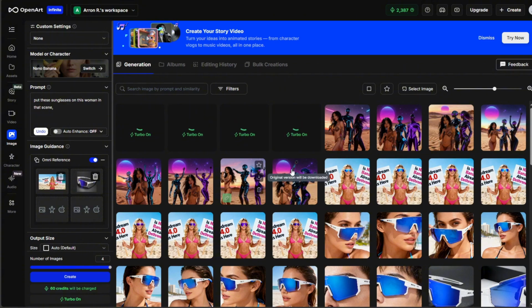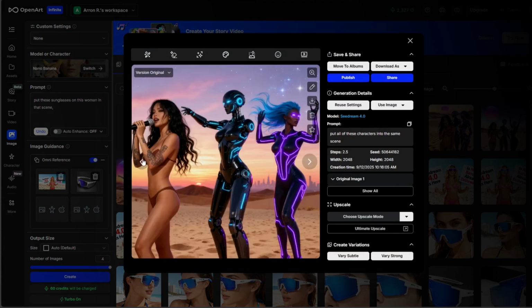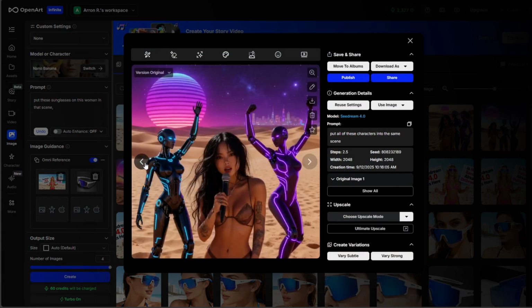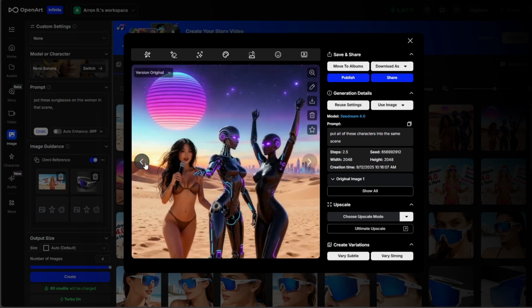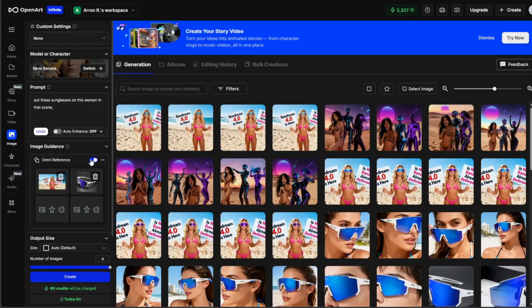Now, here are our results from putting these 3 characters into the same scene. Well, it missed an arm on that one. But essentially, it is doing what AI models do tend to do, and that is amalgamate characters. So you've got 3 characters, for example, and it's trying to amalgamate 2 of them into the same character.